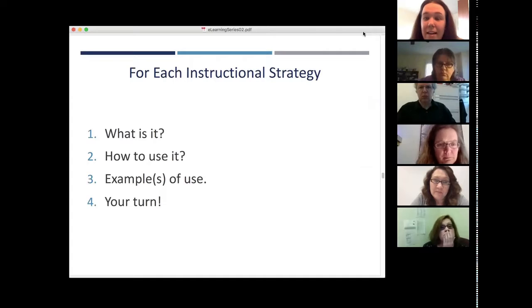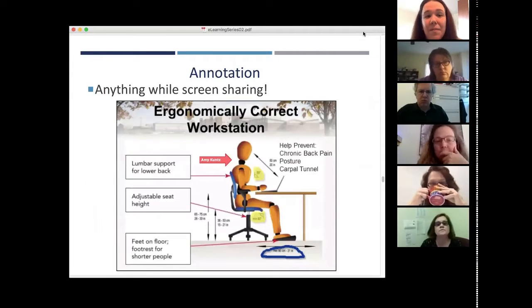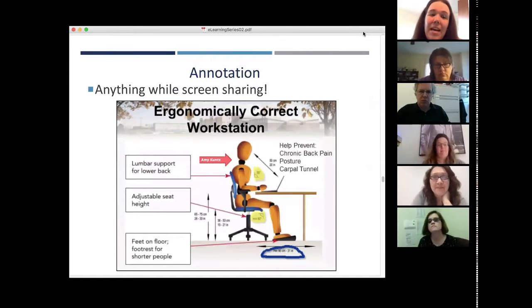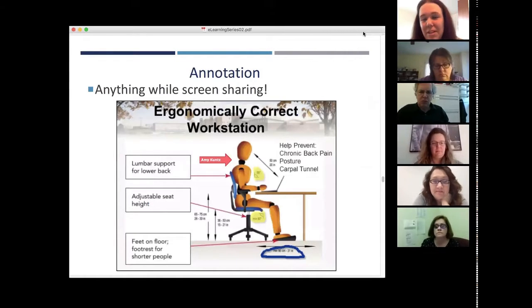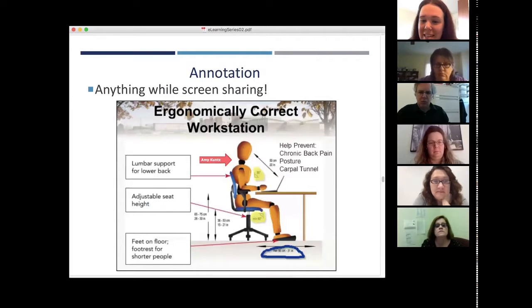So first step is, for each of these instructional strategies, we're going to be going over what is it, how to use it, giving an example of use, and then we'll let you take a turn. So our first one is annotation. I know that we've used it sporadically during today's session, and it's a tool that you could do anytime while you are screen sharing. So I know right now we're screen sharing a presentation, and as part of this, one is focusing on some of the content, and so there are many different color options, and we'll have you take a turn in a second.